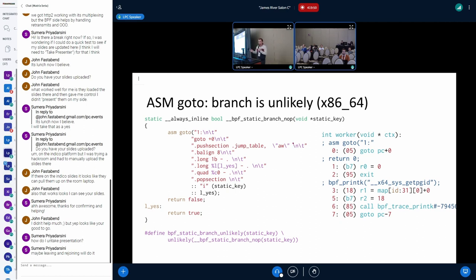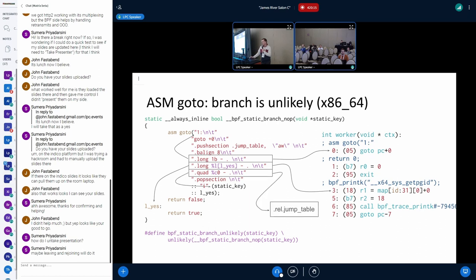Besides compiling this code, we need to provide some additional information to be able to patch it. It is the following things. First, of course, we need the instruction to patch. We need the jump target, to where we will jump when we patch the instruction on and off. And a third thing is that we need to point to the actual static key which will be used to toggle this branch on or off.